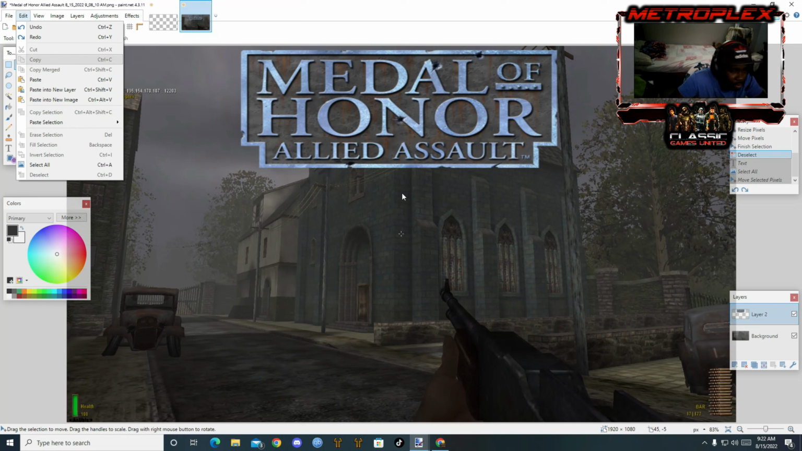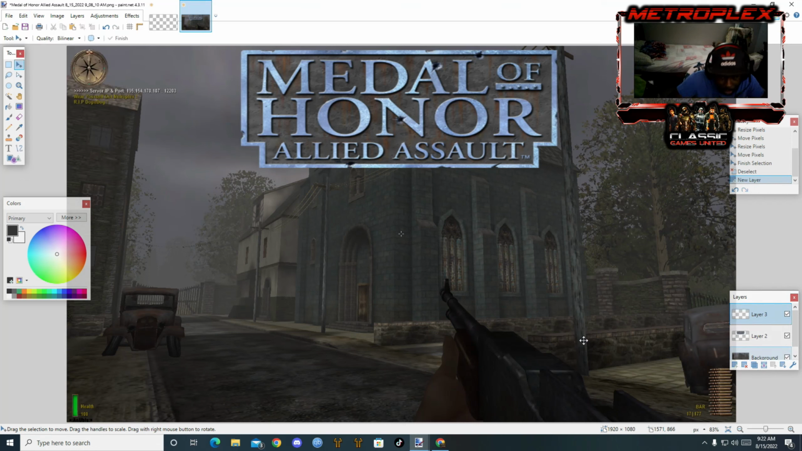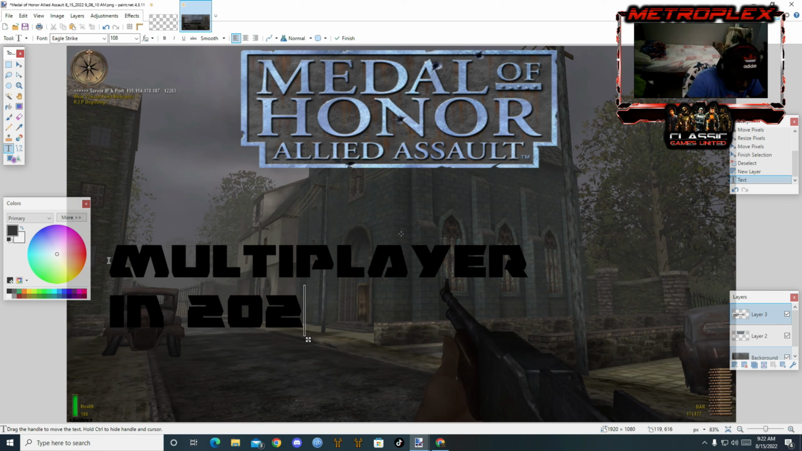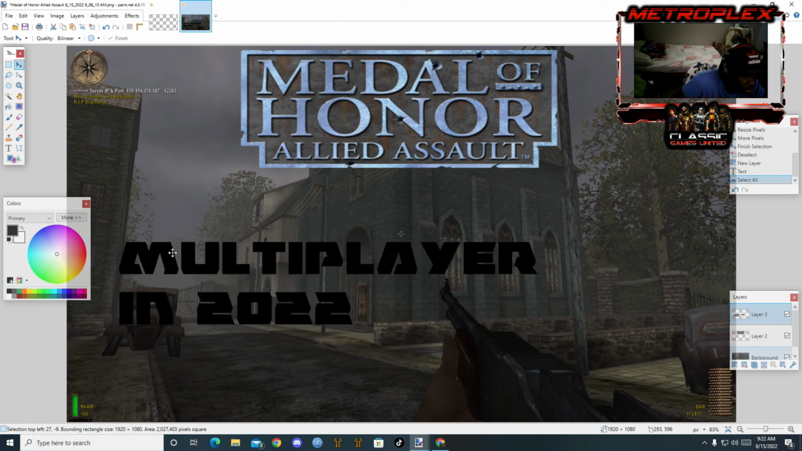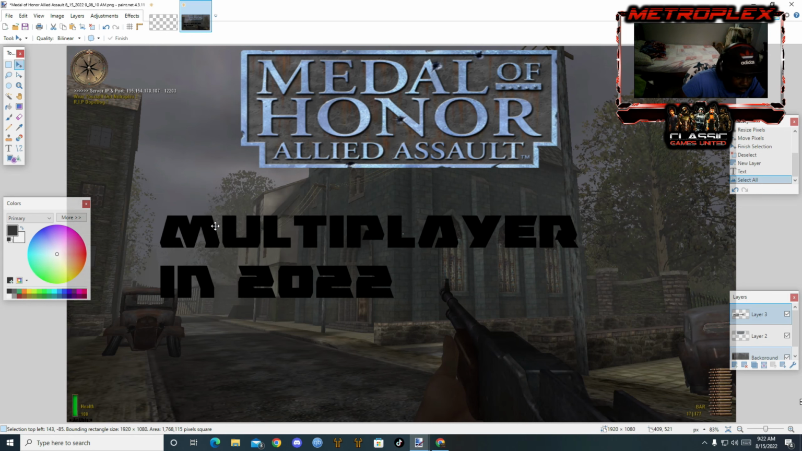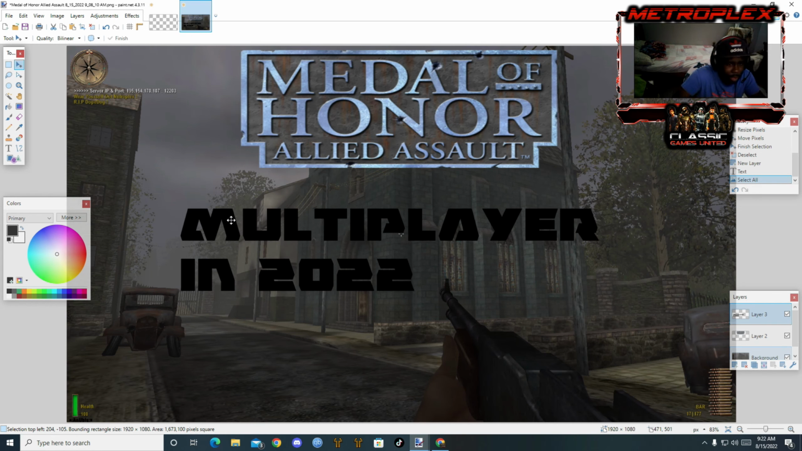Alright, and you have to create a new layer now. Create a new layer, and then you select the text tool, and then you could type in what you want. Alright, and now you can move this around. You can put it right here. Make sure you're not hiding the scenery of the game. Press Escape.